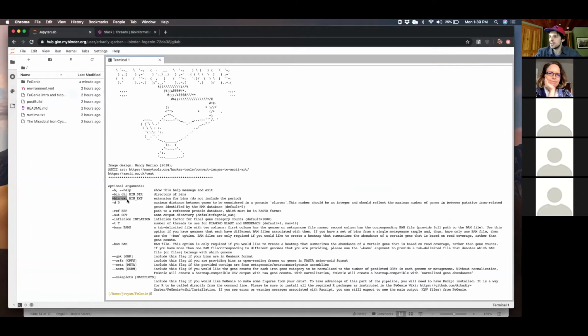The bin extension is the file name extension. So if you have other files in that directory that are not FASTA files, you don't want to include them. You want to provide an extension for all the files that are FASTA files. So ideally, that would be .fasta or .fna or .fa.